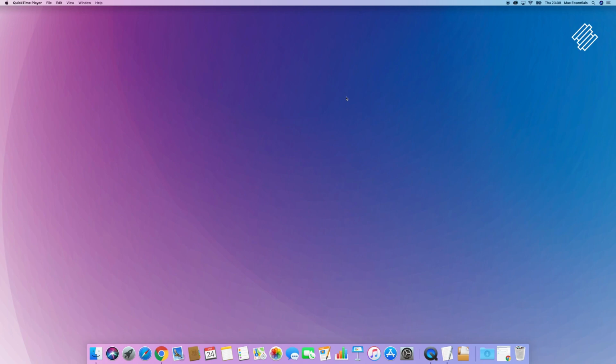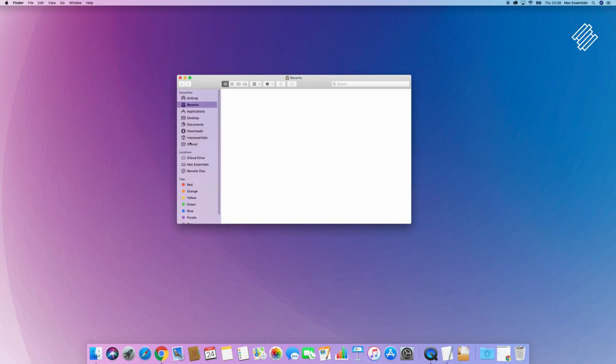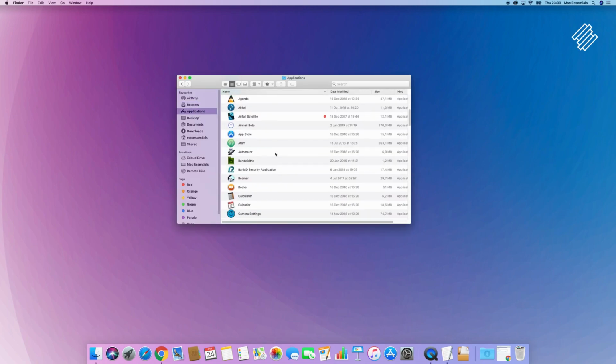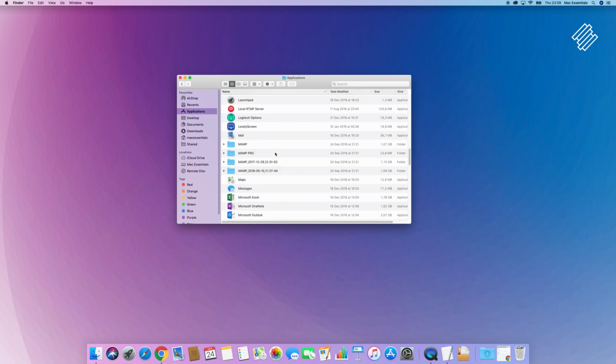To record your iPhone screen, start by connecting your iPhone to your Mac with a cable. Any old iPhone charging cable will work just fine. Once connected, open up QuickTime Player by going to Applications in a Finder window and double-click on QuickTime Player.